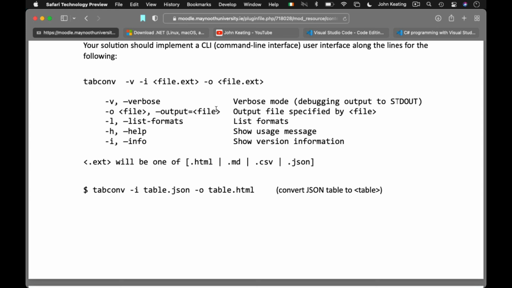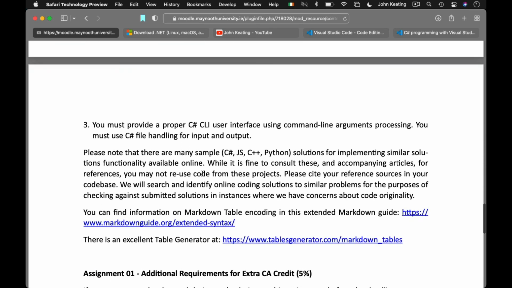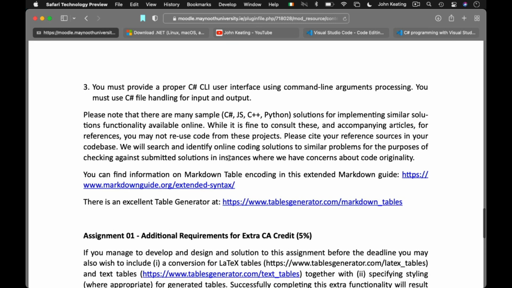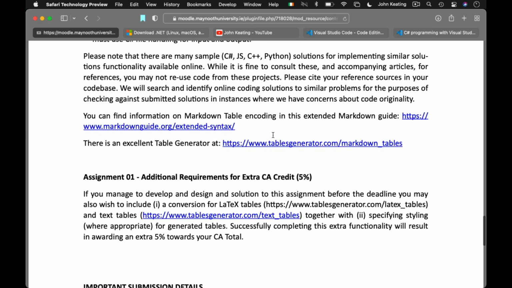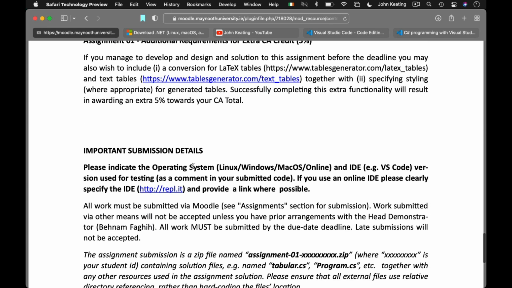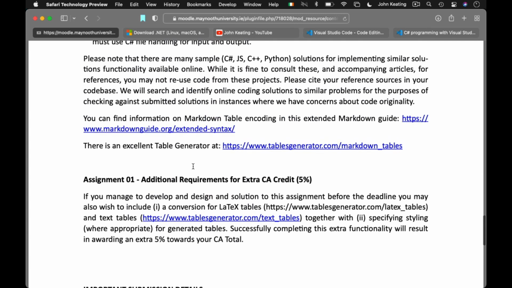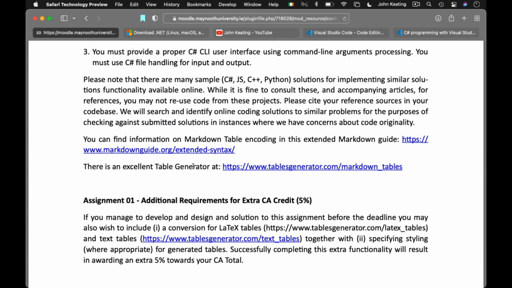There's a question, we'll be quick. Can we use external libraries to parse the input files? I think I wanted you to do this yourself. Does it tell you in there? You must provide an object, or you must comment your code. You must provide C# command line arguments. There are solutions. You must not reuse the code from these. Cite your references. Table generator. Yeah, I think it should be okay, as long as you're not cheating and taking a solution.